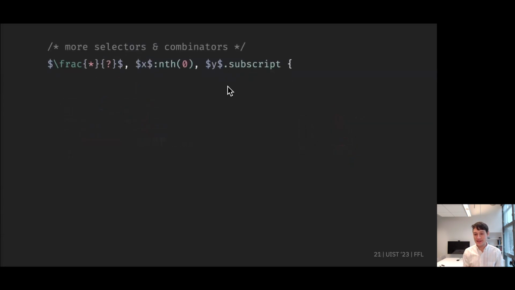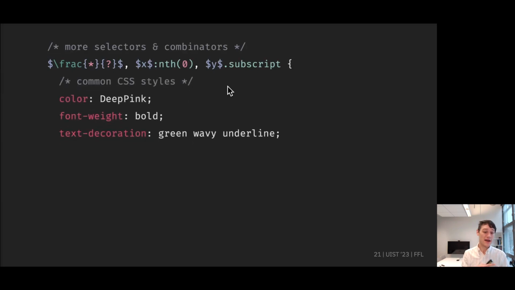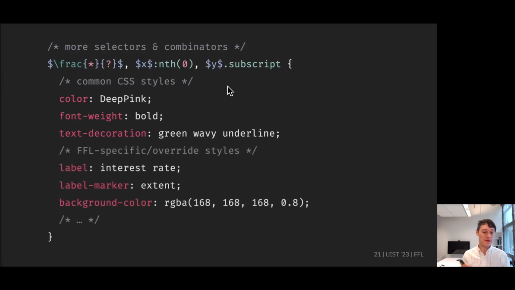The full specification for the FFL language goes a lot farther with things like nth selectors, subscripts, superscripts. It involves a number of different common CSS styles like color and font weight, and also a number of FFL-specific augmentations and overrides like labels and our particular implementation of background color.